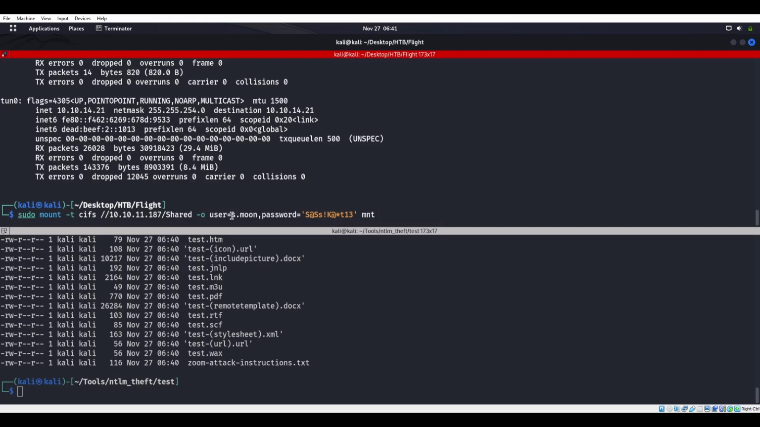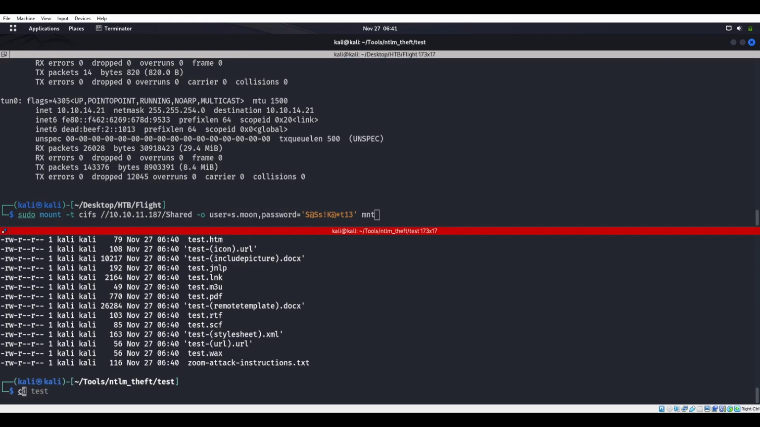The user, -o is for options. So we've got a user option of smoon, password equals his password. We're going to put that in the mount folder. Let's go ahead and make sure that actually exists. And we're also going to do that in this tools NTLM theft down here. So we go ahead and actually grab that right there.